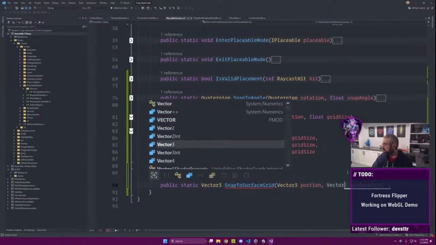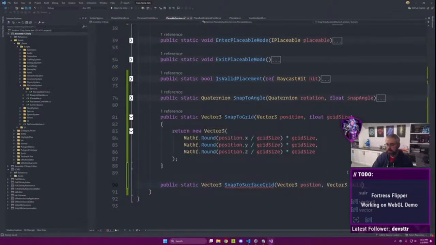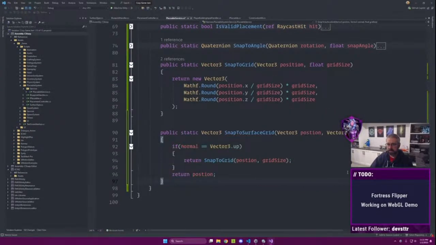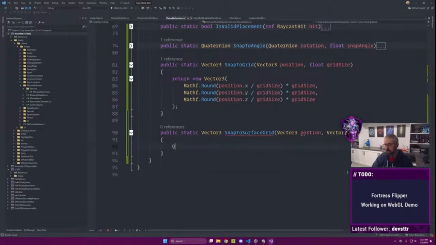We need a Vector3 surface, or normal, I should say, and a float, which is the grid size. And then a Quaternion surface rotation, Quaternion.FromToRotation, Vector3.up to the normal, okay.